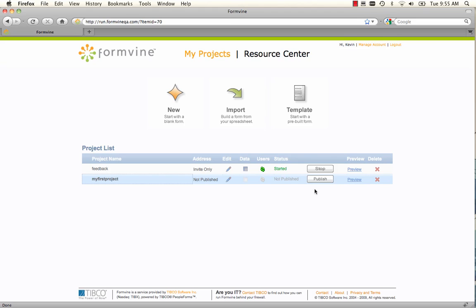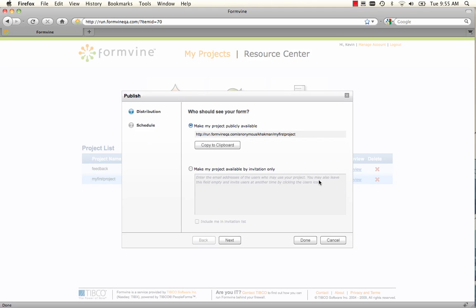Once you've created your form using formvine.com, you can go ahead and share it by clicking the Publish button. There's two ways to share your form. You can either make your project publicly available or make it only available by invitation, by entering email addresses of the people you want to receive your form.